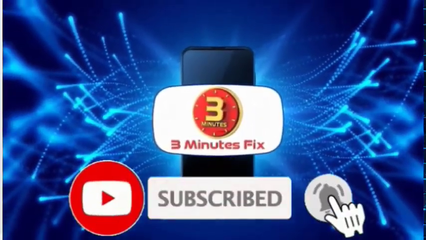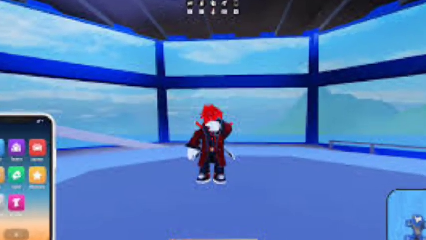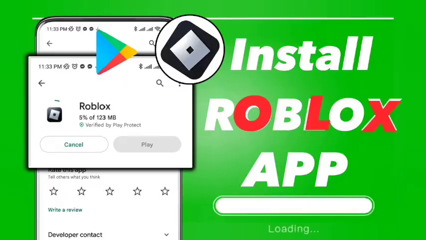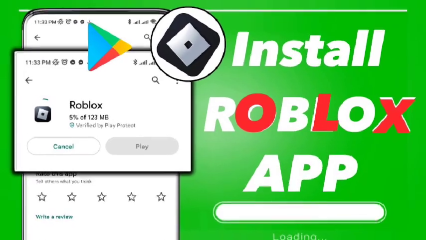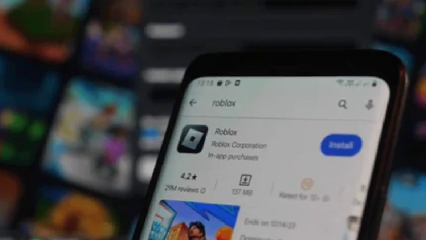Let's get started. The key to a good mobile experience starts before you download the app. We need to verify that your phone can handle the game, then install it, and finally, optimize your controls. First, you need to know the system requirements for Roblox Mobile.